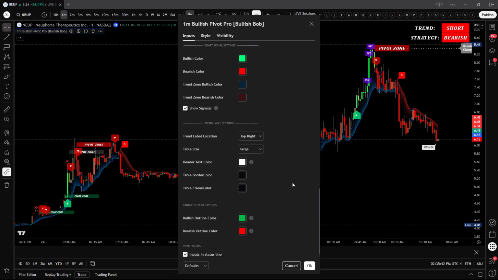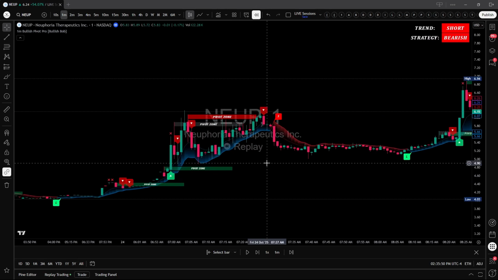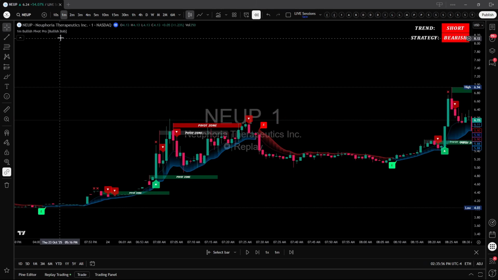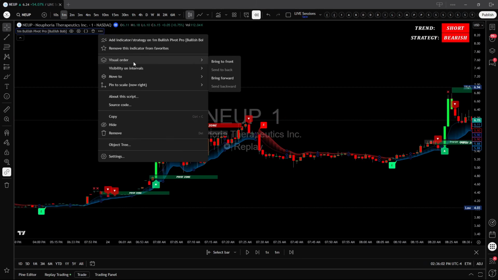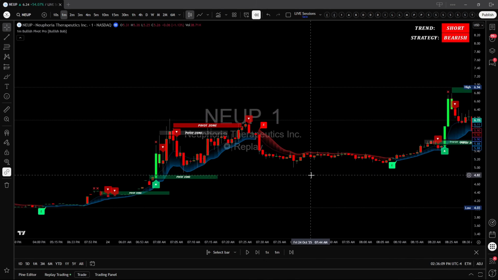After our settings are selected, we can hit OK to apply to the chart. Due to a layering issue in TradingView, we don't see the color changing candles properly. To fix this, select the 3 dots next to the indicator, select Visual Order, and select Bring to Front. This should now ensure that the candle color option remains visible always.